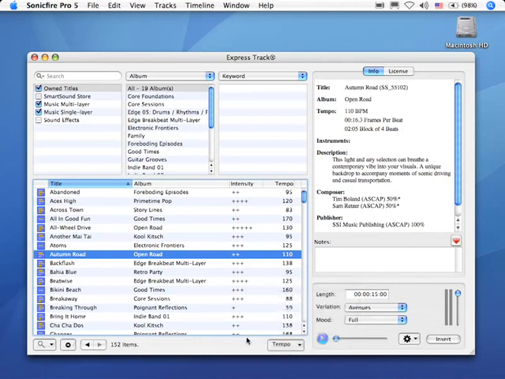There is amazing power inside this version of Sonicfire Pro 5, and I encourage you to play with it and discover how easy it is to search for your music and modify your music and find exactly the right music that you need for your projects. But there's still more to talk about, because we've got a whole different interface we haven't even seen yet. That is coming up next.